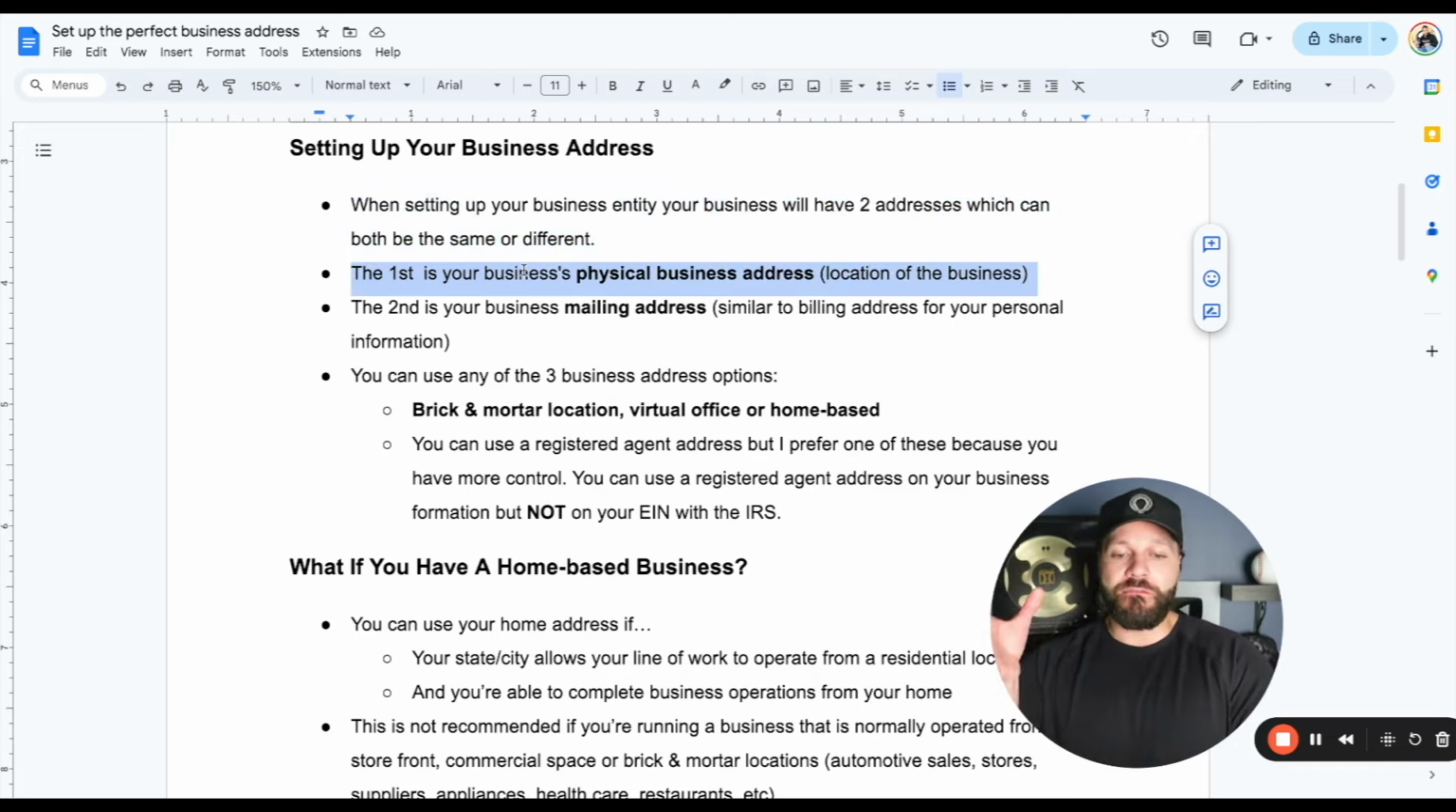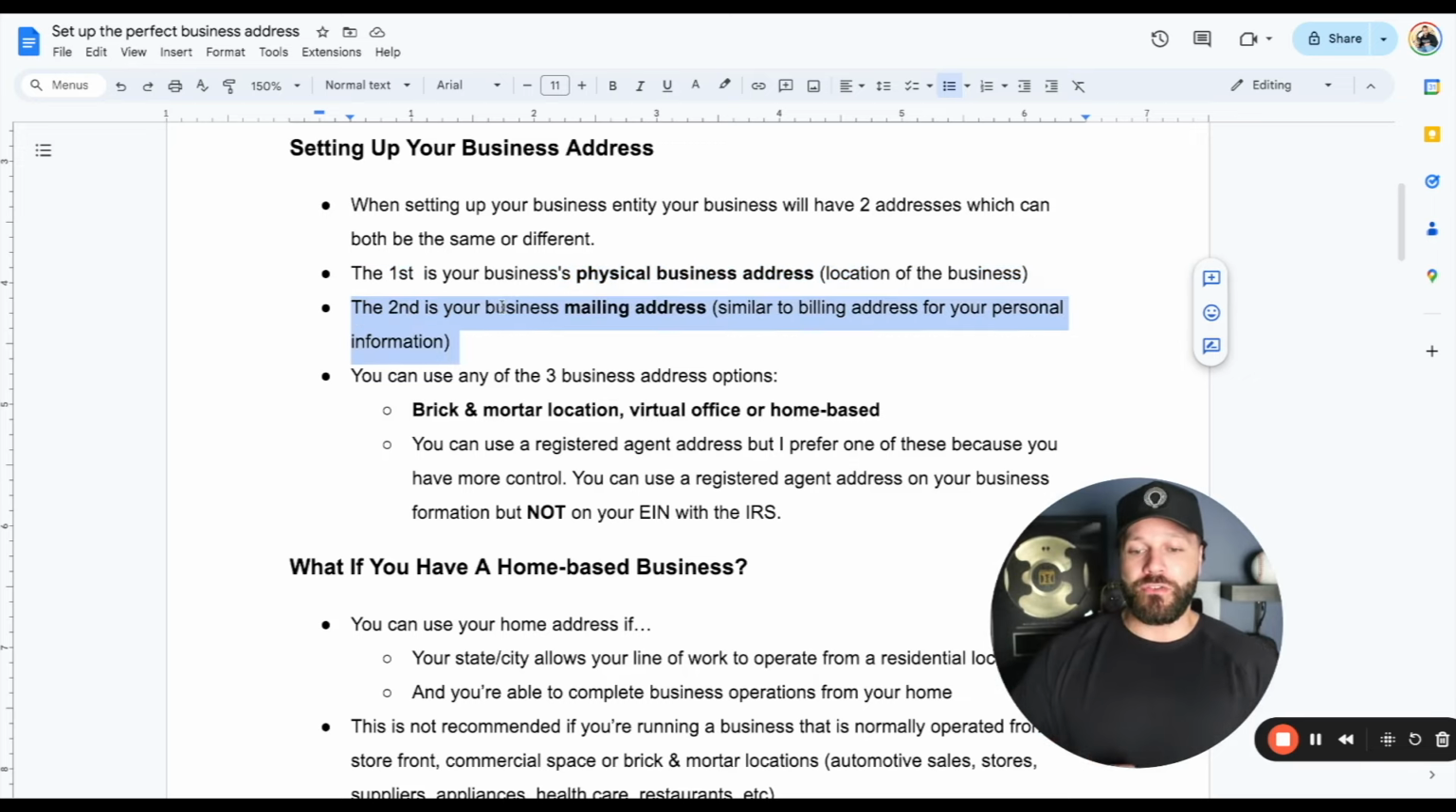But taking it a step further, there's a subcategory of addresses. You have the physical address for the business. This is where you conduct the business. This is where you maybe manufacture the products. This is maybe the storefront. This is maybe, if you are in consulting, where clients come to meet with you. That's the physical location. And then you have the mailing address. Again, this is where the business is going to receive its mail.